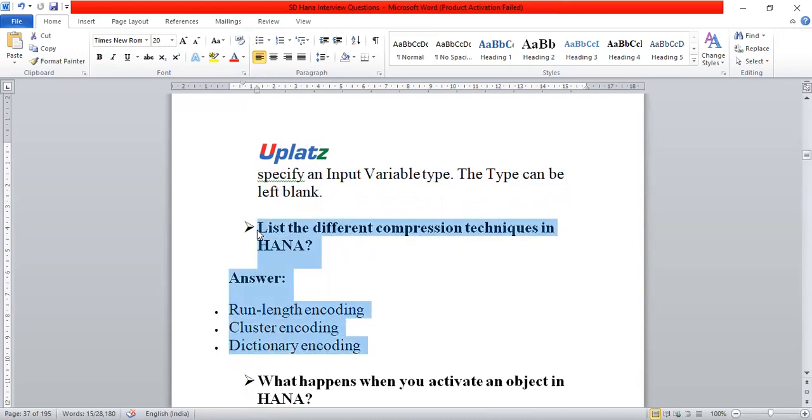List the different compression techniques in HANA. Run length encoding, cluster encoding, dictionary encoding.